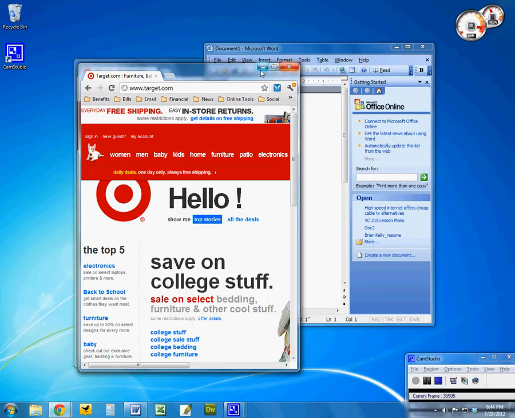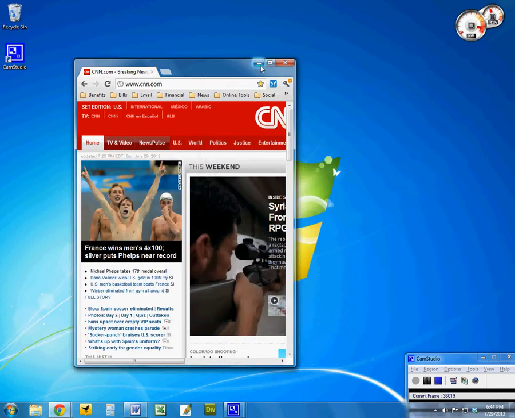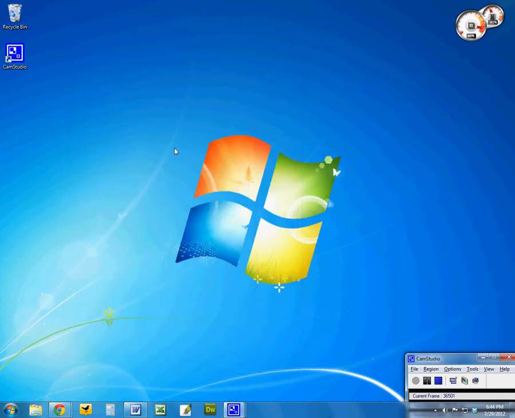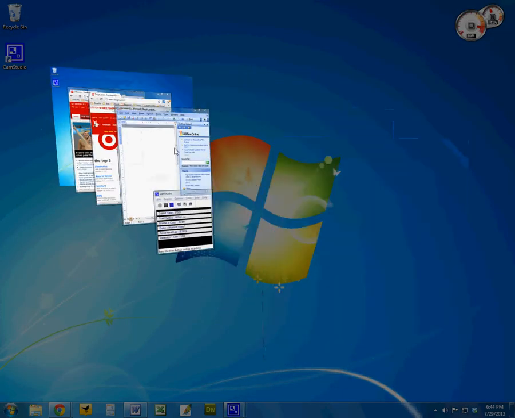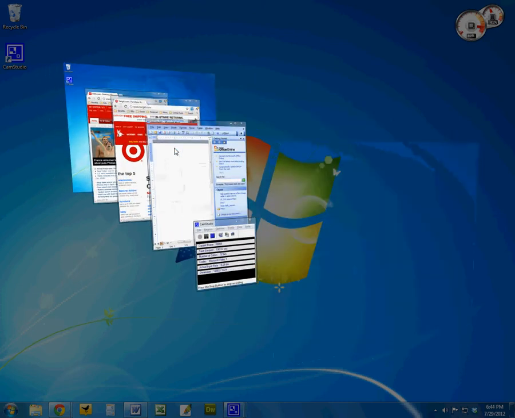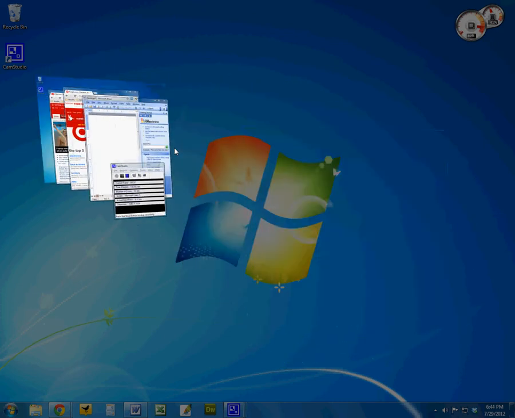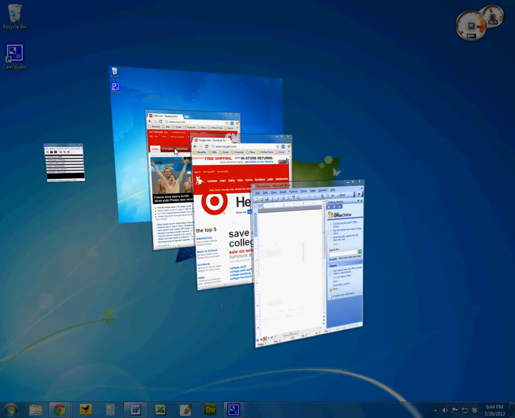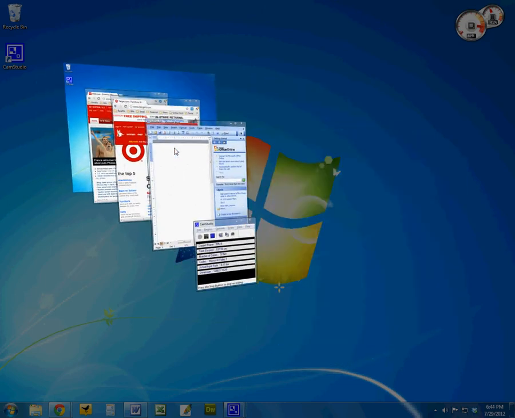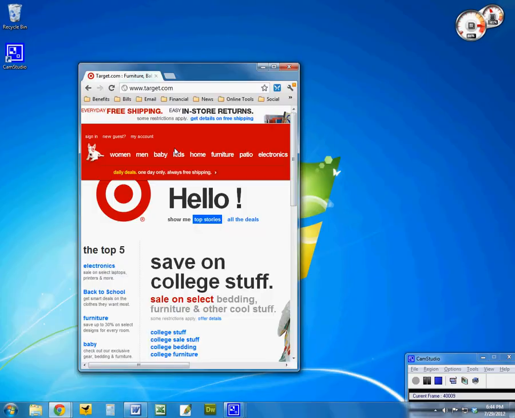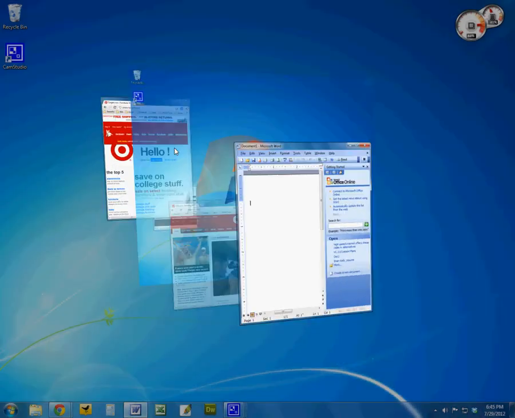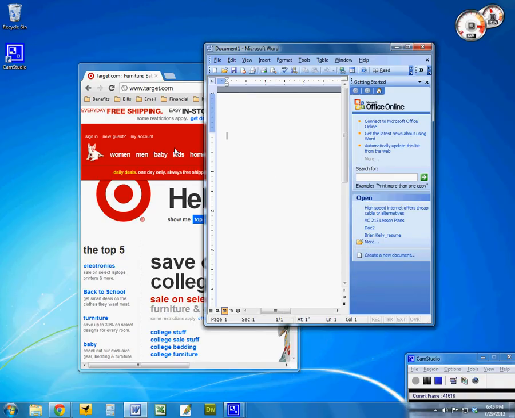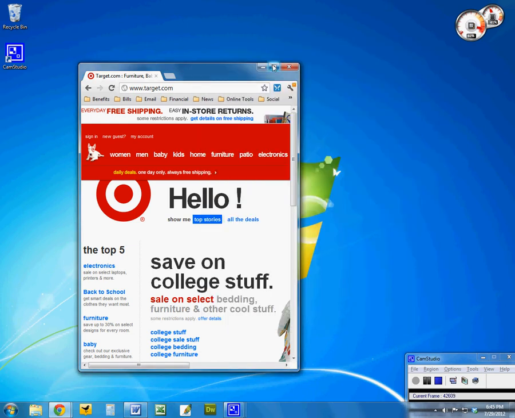You also have another function. I'm going to go ahead and minimize these here inside of Windows, and you have what they call Windows tab. As you can see on the Windows tab, it's a little bit fancier, and they've moved over diagonally, and we can skim through the windows that we have, and whichever one is at the forefront here, we've got Target, we release, we go directly to Target. And then we might want to jump over to our Word program, and then we go directly to the Word program overlapping the Target one. So that's a Windows tab.